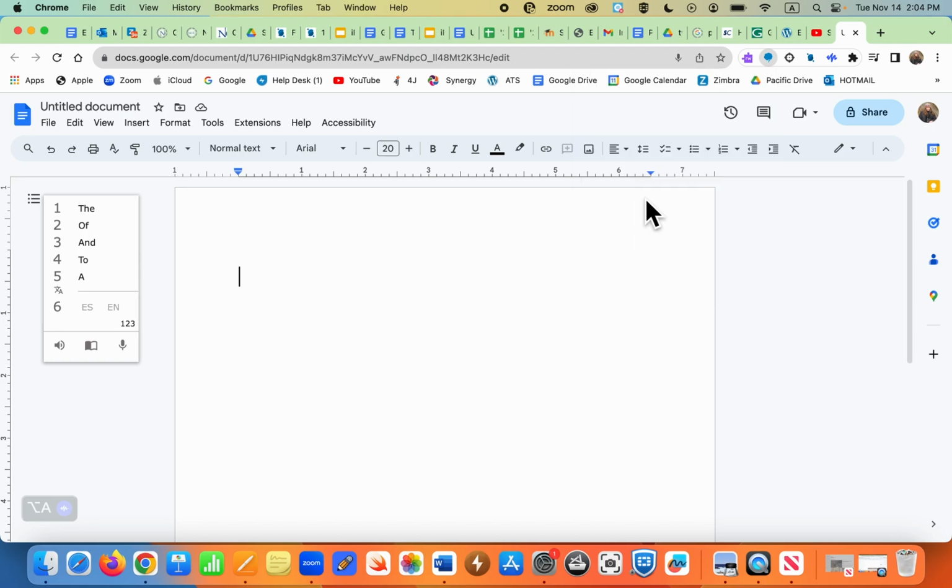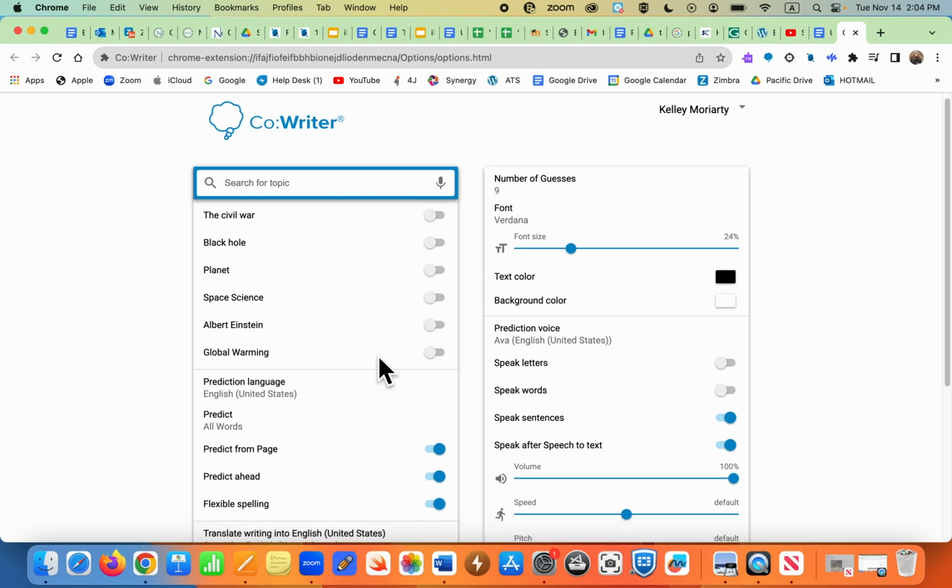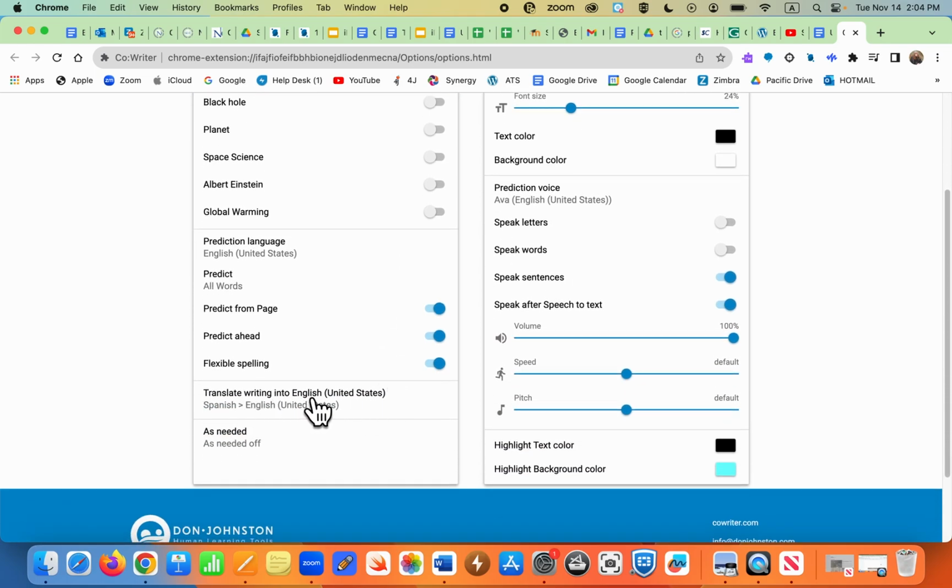under options here. The first thing I'm going to do is go to the number of guesses. It defaults to 5. I prefer 9. It gives you a better chance of finding your word more quickly. You're also going to want to go down to the translation section here and choose the language that you would like words translated into. So now let's go to our Google Doc.